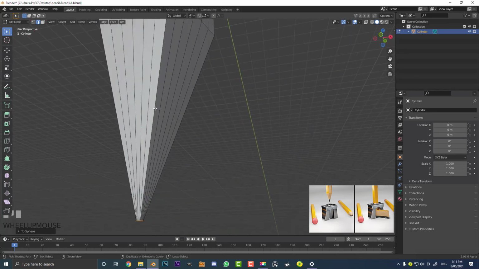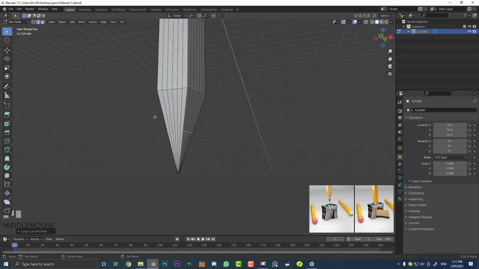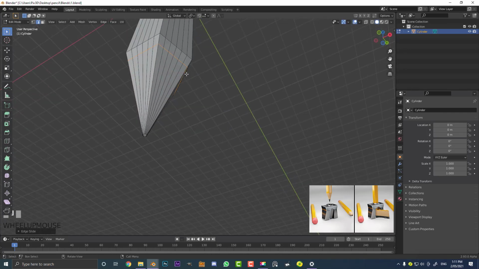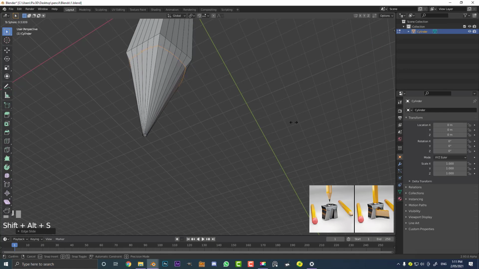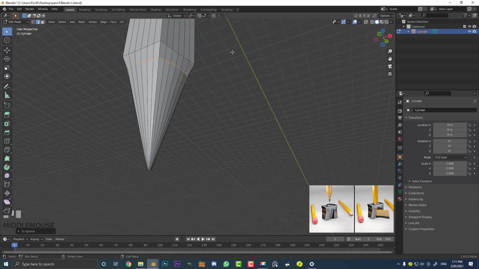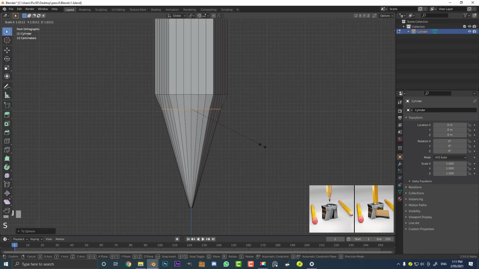Now we're going to come hovering over one of these edges. We're going to go Control R or Command R. You're going to see this yellow line. Double click and then double G just to slide it up. And slide it up to about here. And at this point, we're going to go Shift Alt S again. And this time not all the way, but just a little bit. And then we're just going to also just scale it a little bit like that.